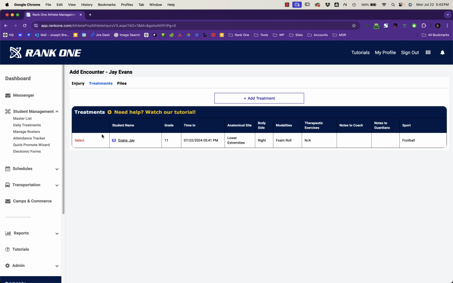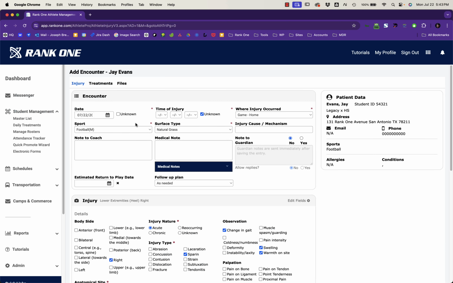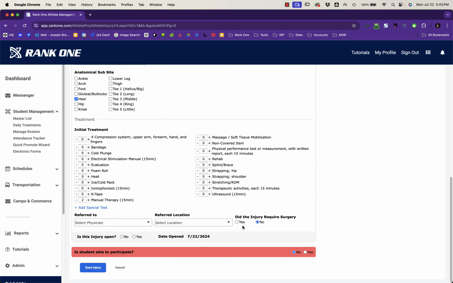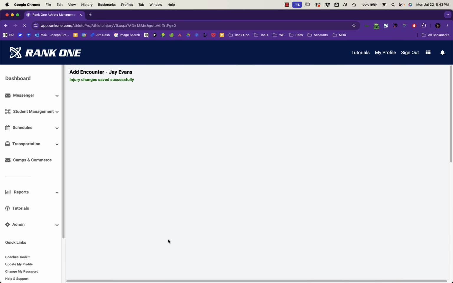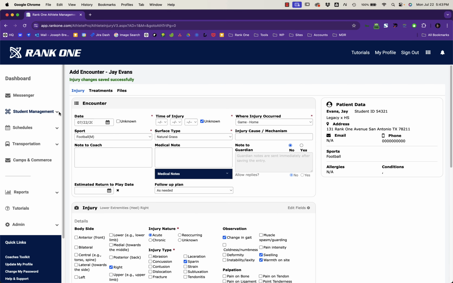Now you'll notice that that treatment has been saved. And next time I do a treatment, I can go in here and I can add another treatment. But for right now, let's say that this student is good to go and the treatments have been working great. I'm actually going to go down to the bottom and I'm going to say, yes, this student is able to participate, and no, this injury is not open. Save this injury. Changes are successful.